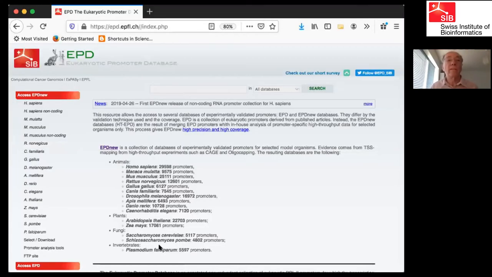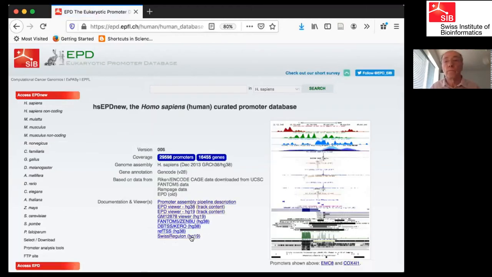Okay, so this is the EPD homepage. If you want to access the viewer, you click on an organism. And then on this page, you see some summary information. For instance, you have 29,000 genes, promoters for 16,000 genes, and you have a picture on this side.